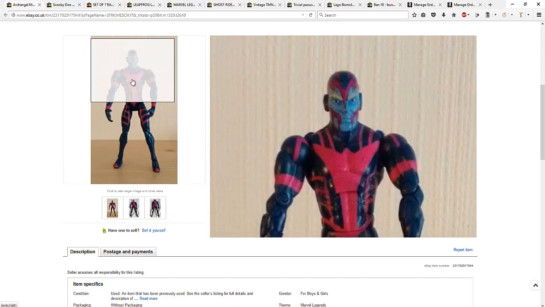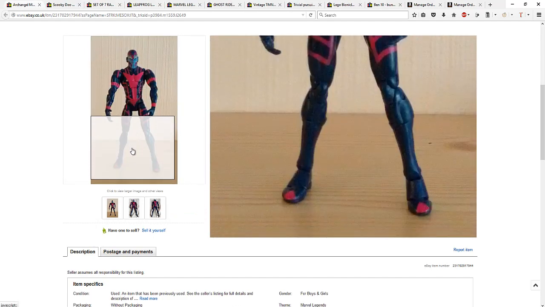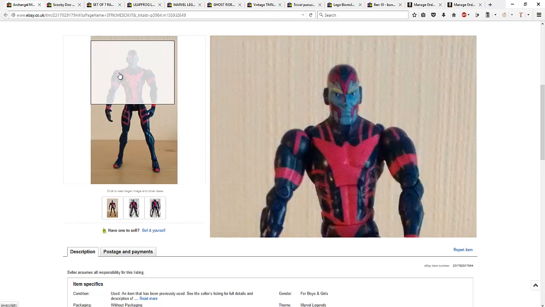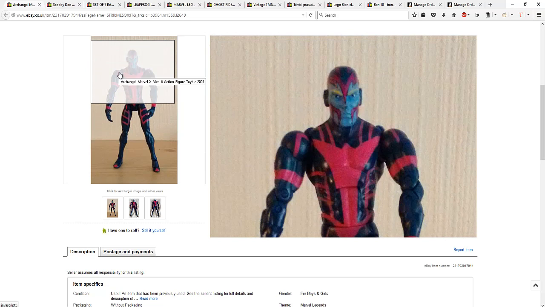I sold this figure. This figure was in a bundle where I got almost 80 figures, 70 plus 80 figures, for £1 plus postage of £4 on eBay. I won it at auction. And I've sold so many of them this week.